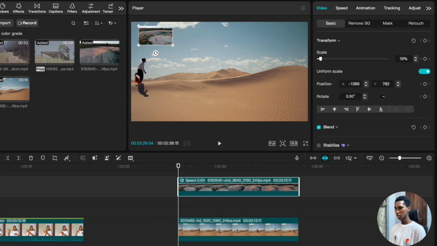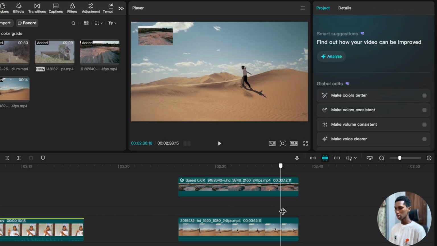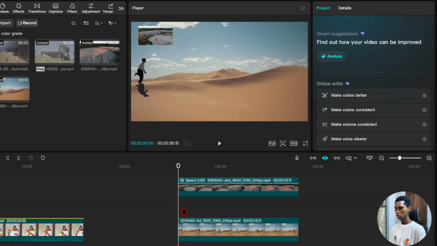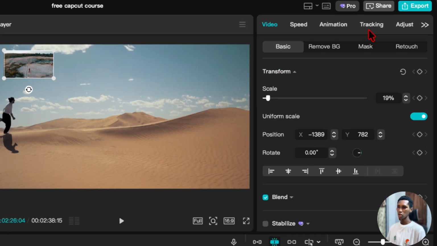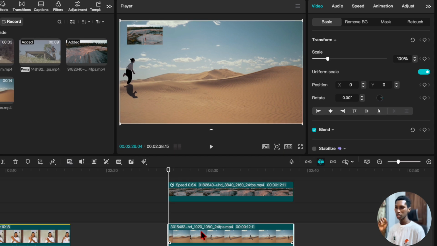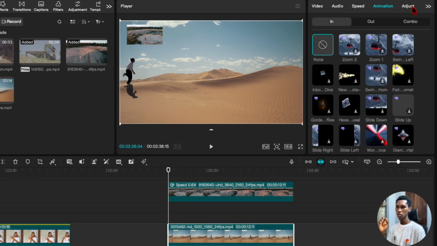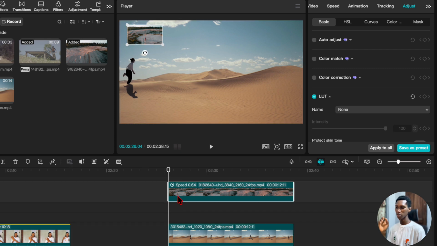I want this particular video to follow this man while he runs. That's what I want to do right now. I'm just going to click on this video. As you can see, the tracking option comes. If you click on the main track, you don't have a tracking option. You have video, audio, speed, animations, adjust, and that stuff. So it's only available for overlays. In the next video, I'll talk about overlays and explain more in case you don't know what overlays are. So I'm just going to click on tracking.